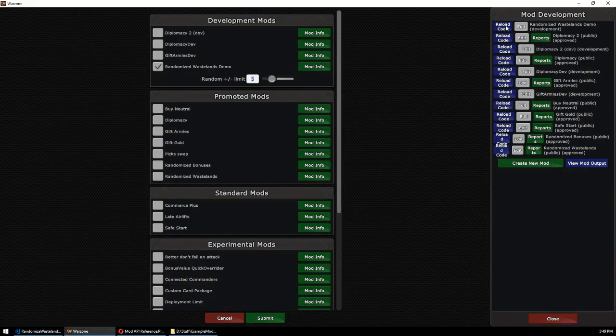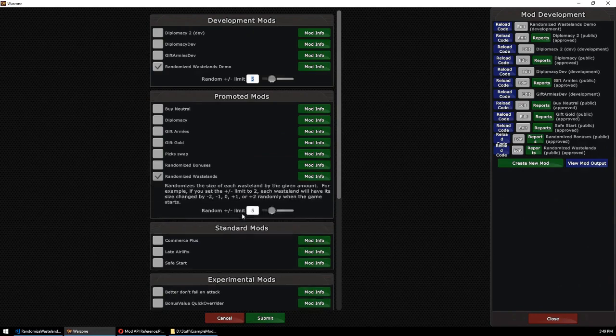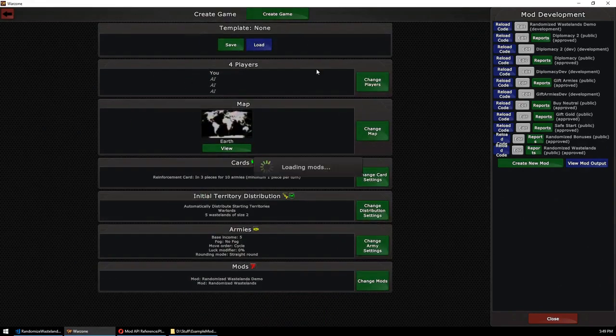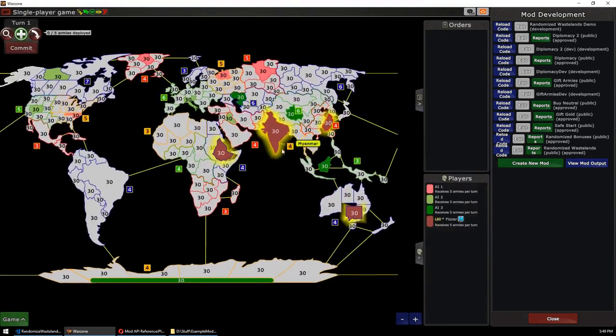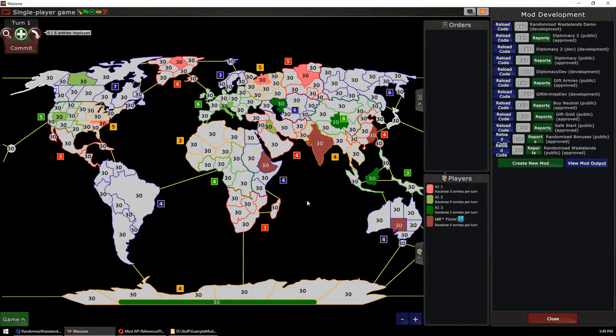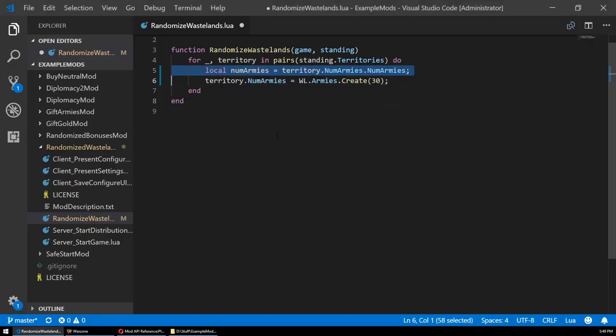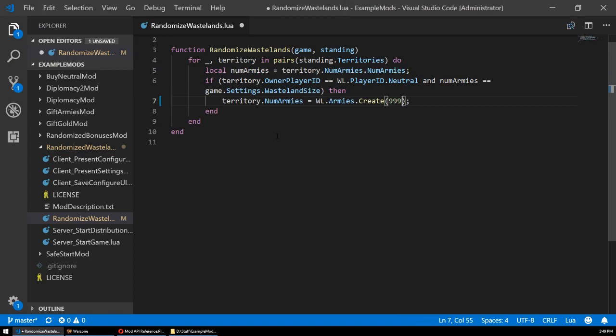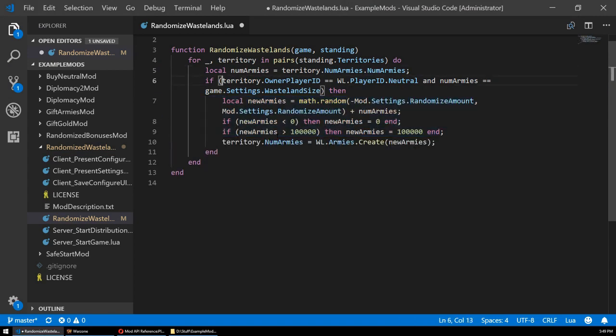We come back in here, we click reload code, we make sure our mod is turned on, we click create game, and there you go. We can see we just set every territory to 30. It's that simple.